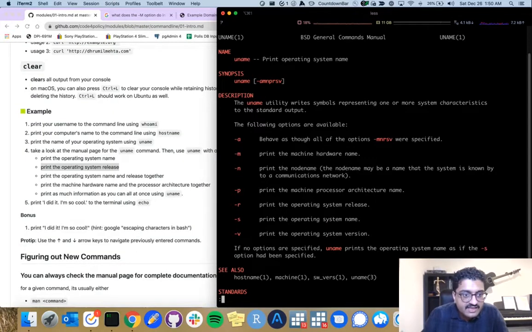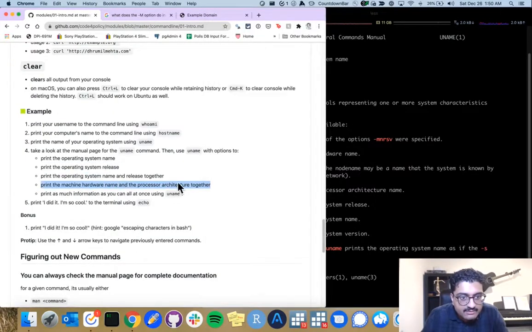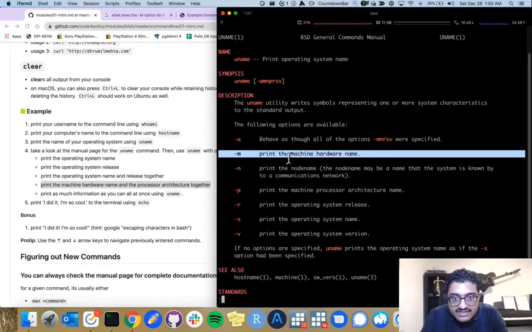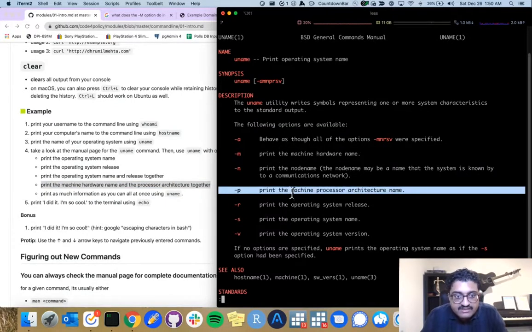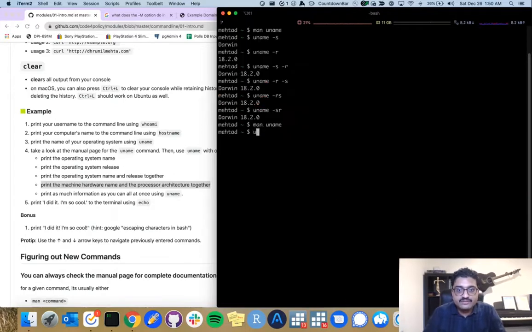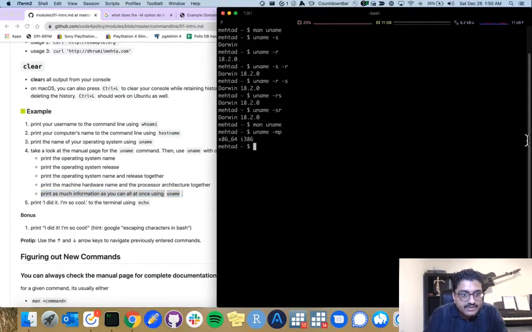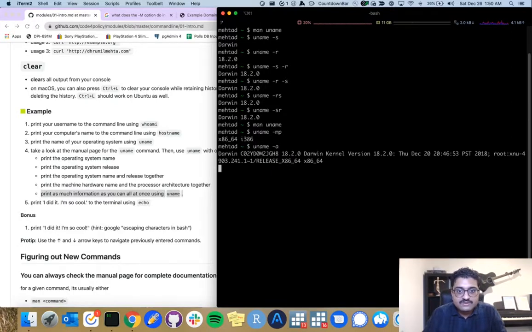If I wanted to get the hardware name and the processor architecture, that's going to be -m and -p. And if I wanted those together, it would be uname -mp. There you go. That's an x86-64, 64-bit processor, and that's the machine hardware. And then let's say I wanted to print as much information as possible. I can do uname -a. That's also in the man page, and that gives you everything.